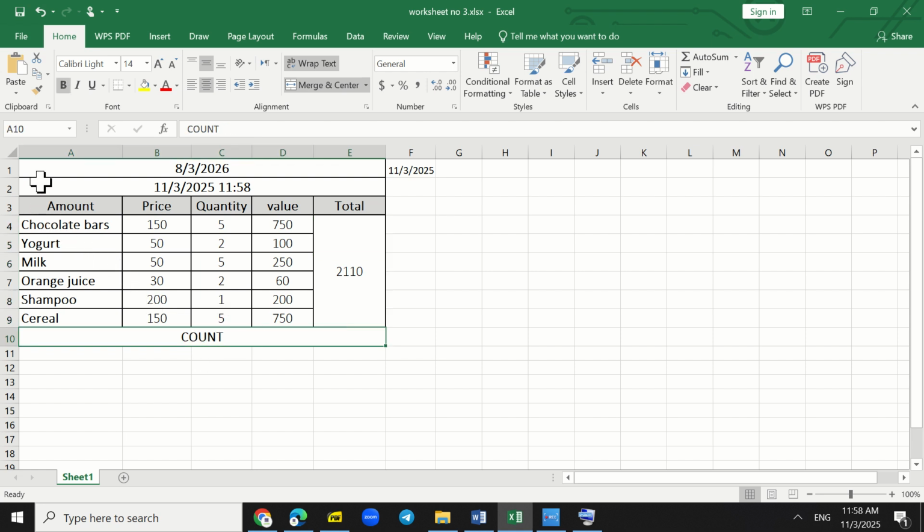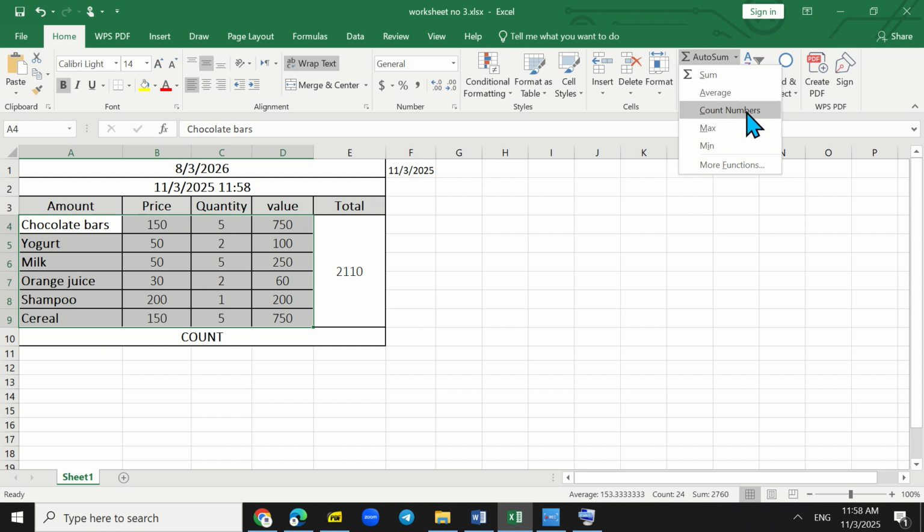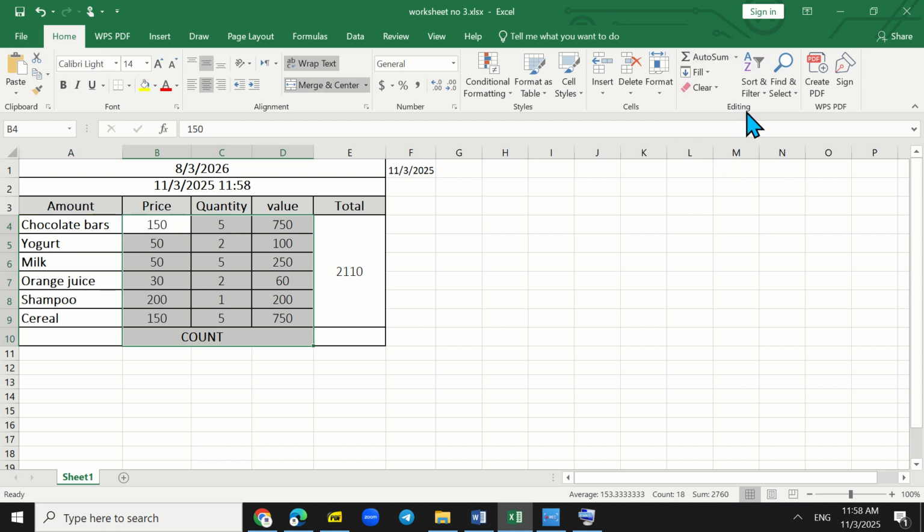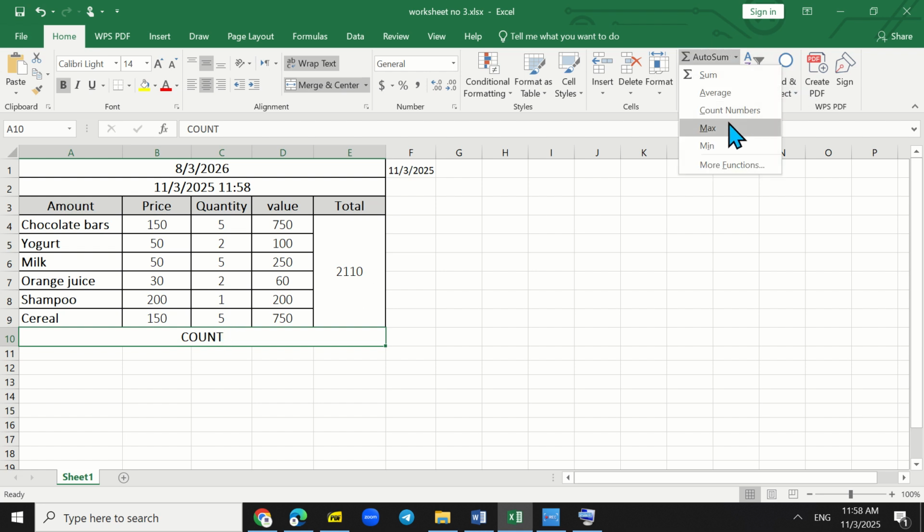Count function. The count function will count how many cells have numbers, not letters. How many cells have numbers only. I may highlight everything, and I may go over here and then go to count numbers. So it's gonna count how many cells that have numbers. Oh, sorry, I should go to the count function, sorry.